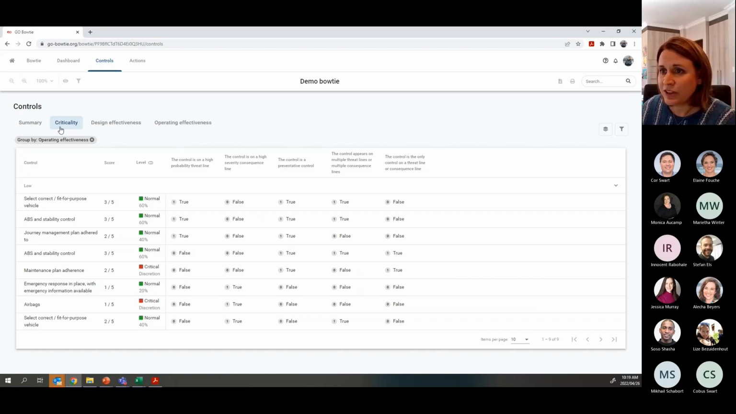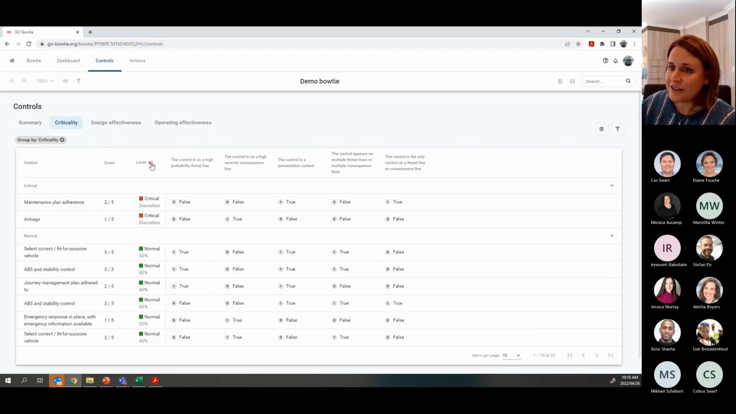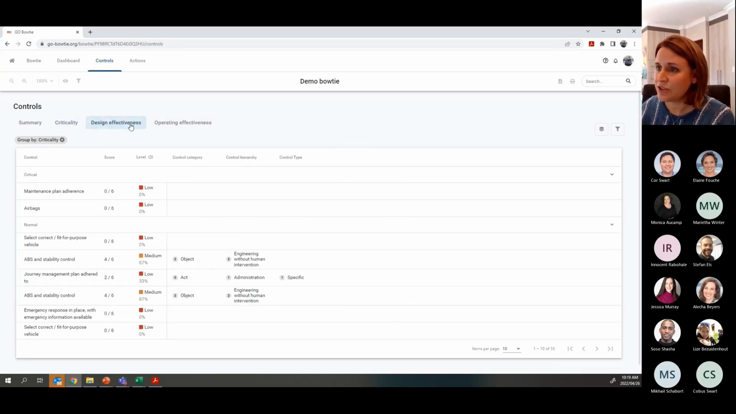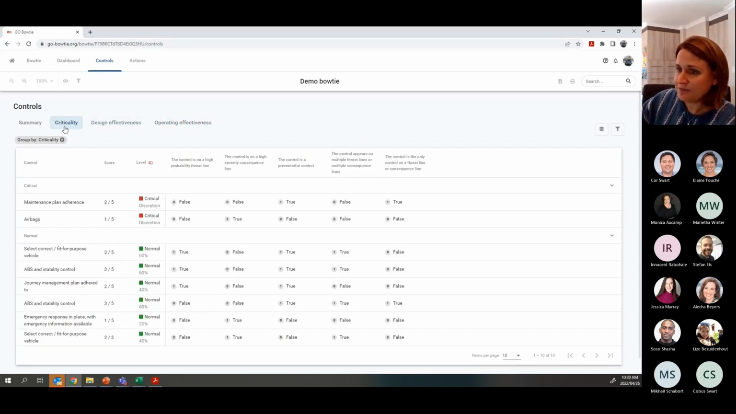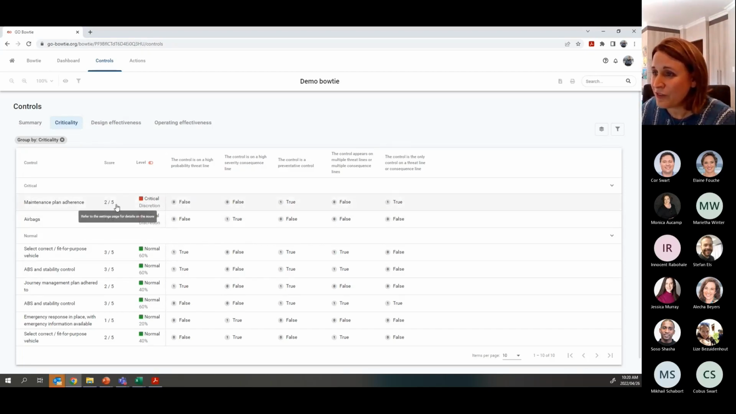So in terms of the criticality details, this is the place where you can now go and interrogate your scoring in terms of the calculation in the background for criticality, design effectiveness, or operating effectiveness. So let's look at criticality, and you will see that the score for this one that we put as management discretion is actually only 2 out of 5.